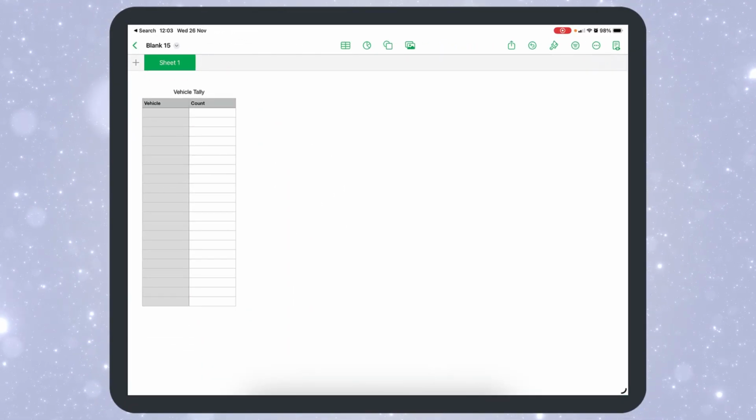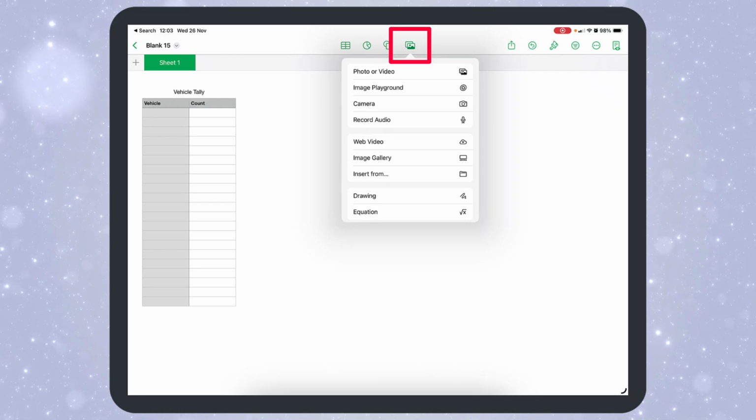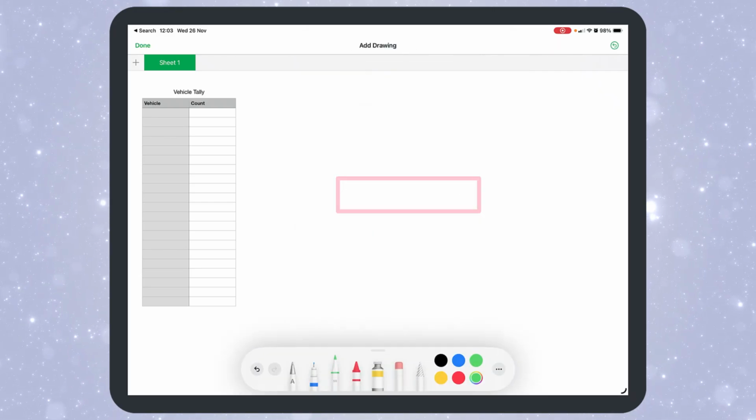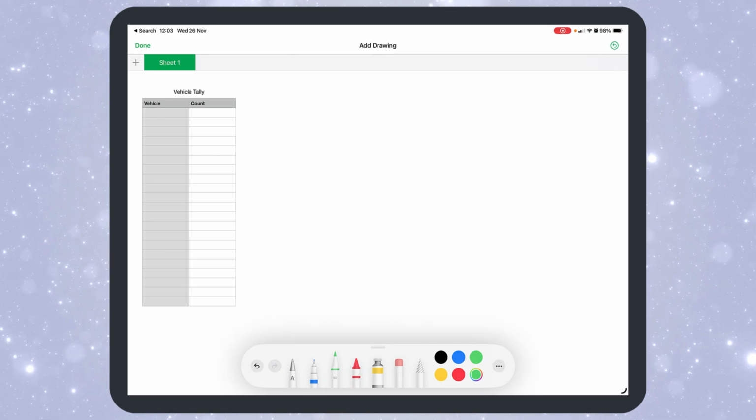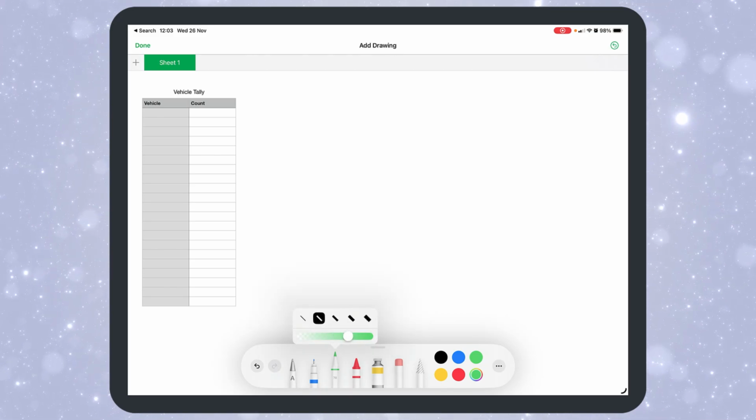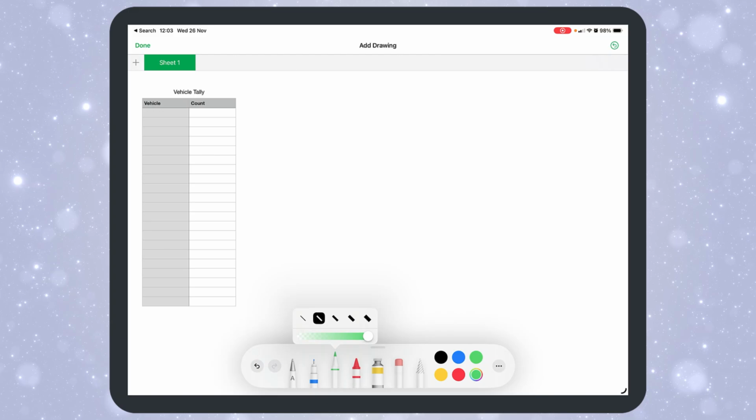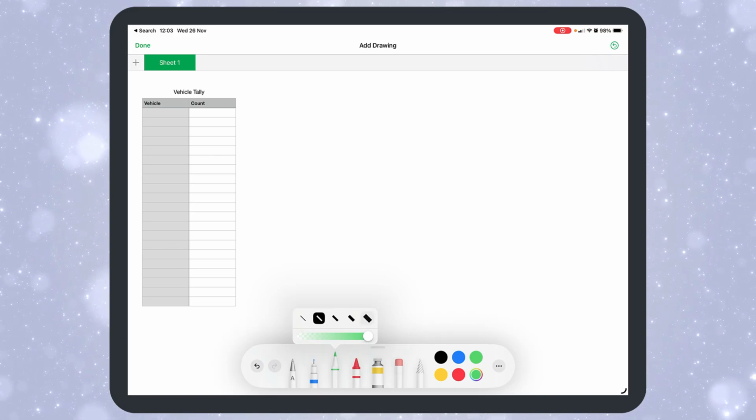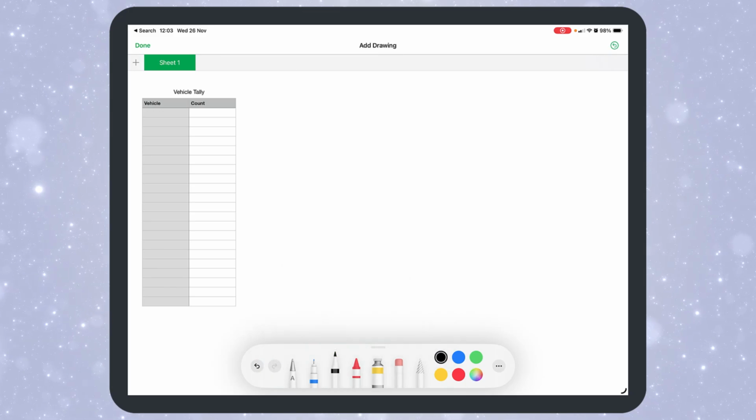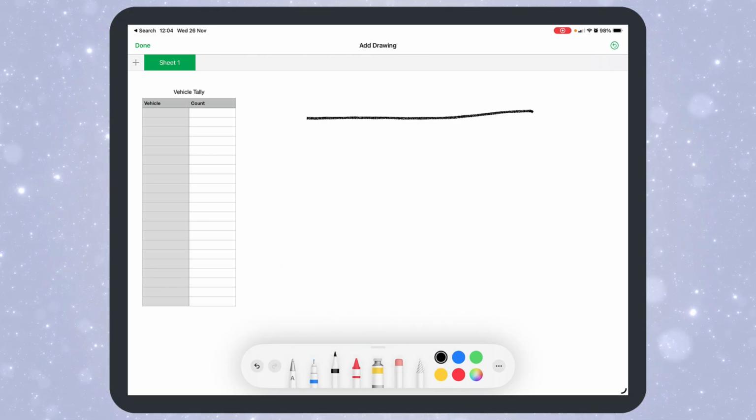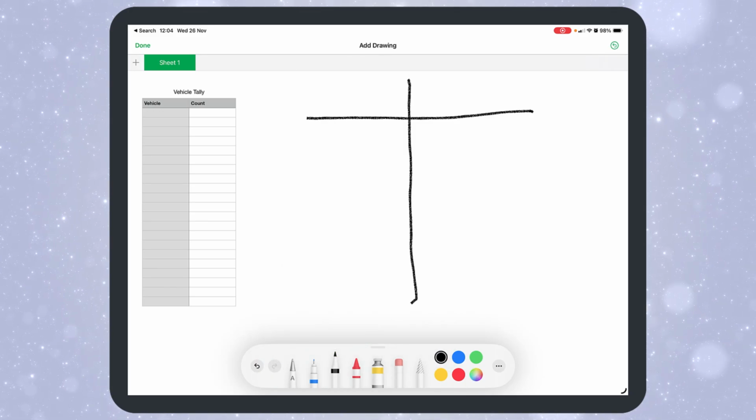Then we're going to tap on this button here and choose drawing. Now, there are our drawing tools. So I'm going to choose the pen here. I'm just going to make it a bit wider. So you tap it again, and then I'm going to make it a wide pen like this. And I'm just going to choose the black pen, and I'm going to draw a tally chart like that.